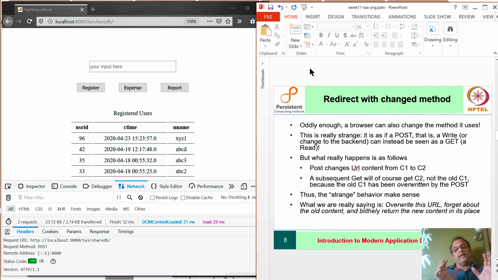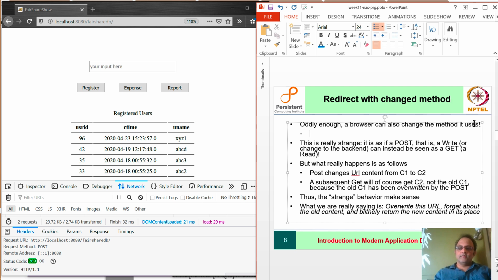Now, from the name, it seems like a redirect should merely change the URL. But oddly enough, a browser can also change the method it uses to visit U2. So suppose the sequence is visit U1, redirect U2. So visit post U1, that means visit U1 with a post. You get a redirect to U2. But the result of the redirect can be visit get U2.